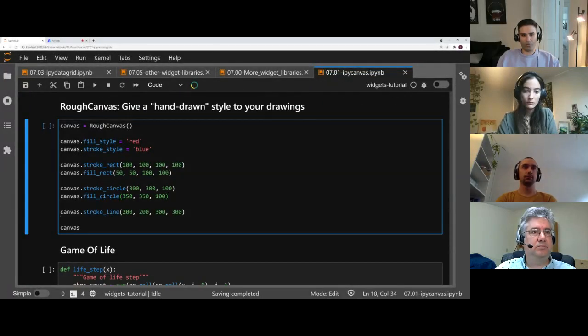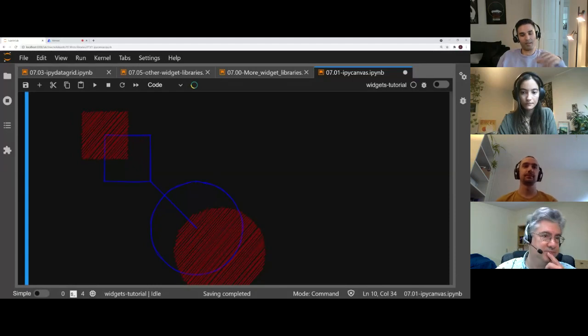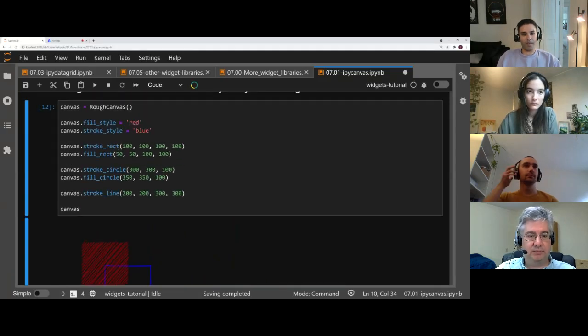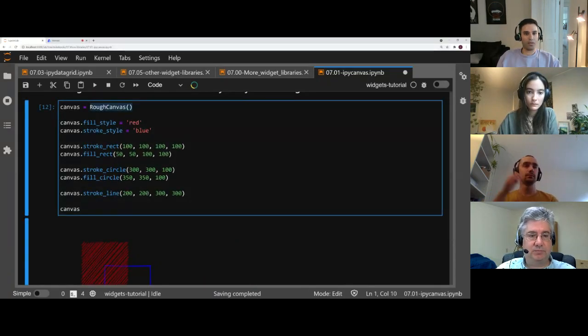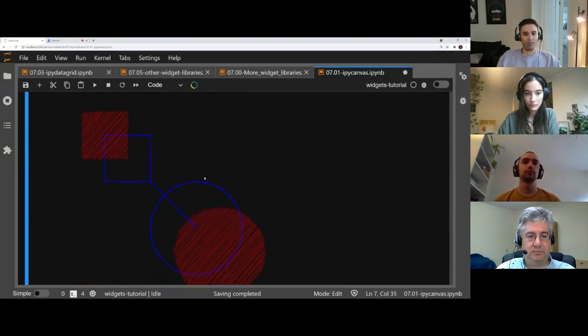This is one of the cooler features. It basically allows the output to have these notes that seem as if they're handwritten, and all you have to do is, instead of declaring a normal canvas object, you just declare this rough canvas object. And the API for both is exactly the same. So you would again have a fill style and a stroke, and you would draw these rectangles and lines. And ipycanvas will take care of making it look handwritten for you.